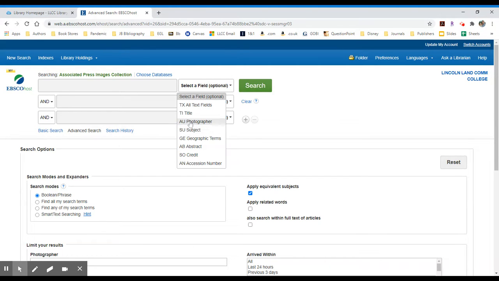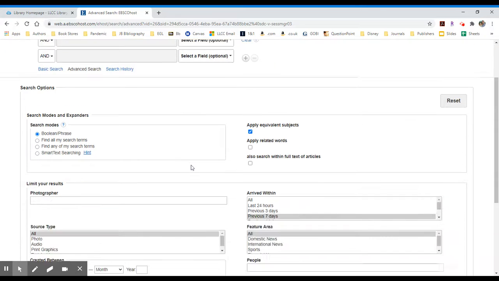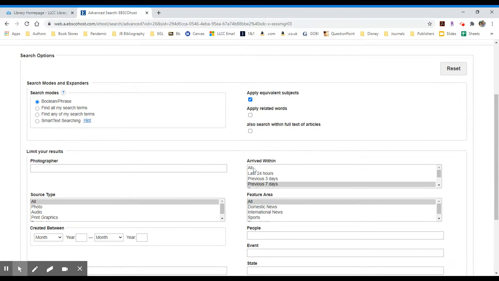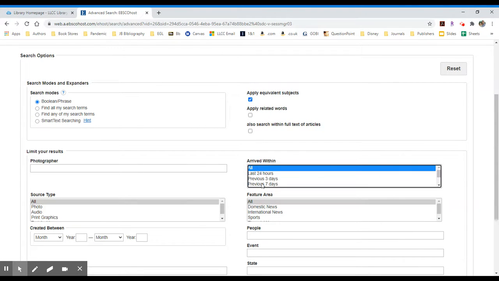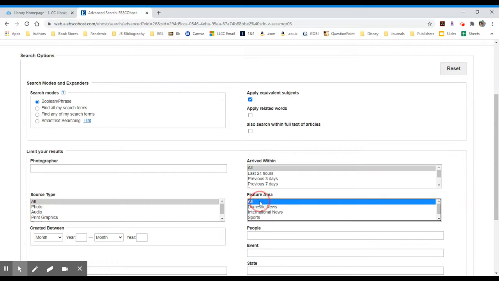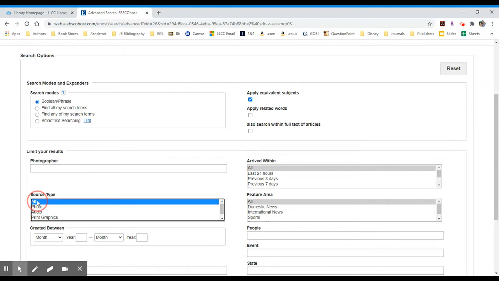So if I know the photographer, I can limit just to photographer, put their name in the line, subject, title, etc. Down below, we have additional search options. So we could say arrived within the last 7 days, 3 days, all the days. You can limit to domestic or international, particular topics like sports, which is often a very popular search. And then we can search by whether it's a photo, audio, print, graphic, etc.